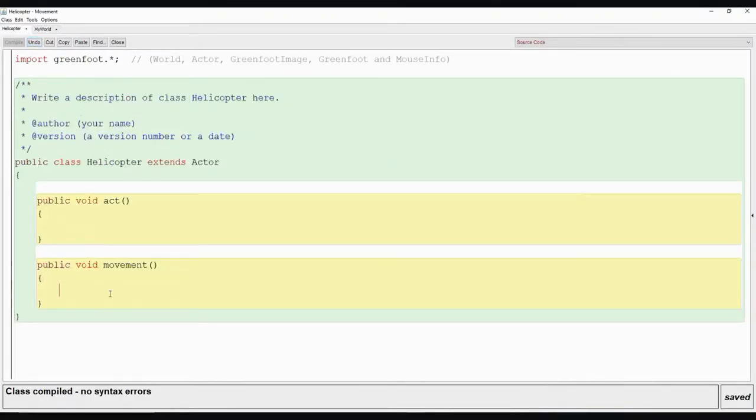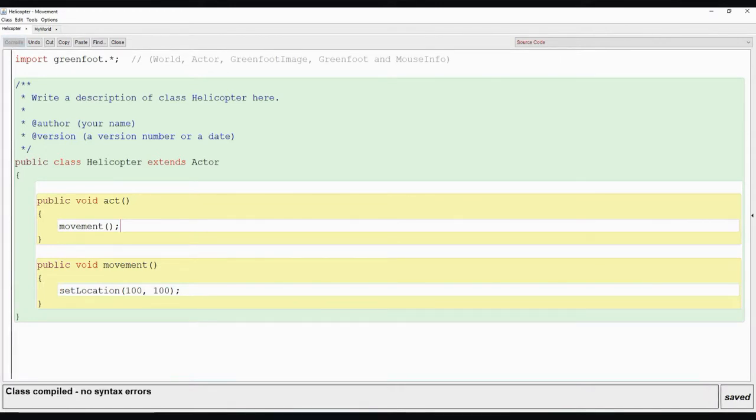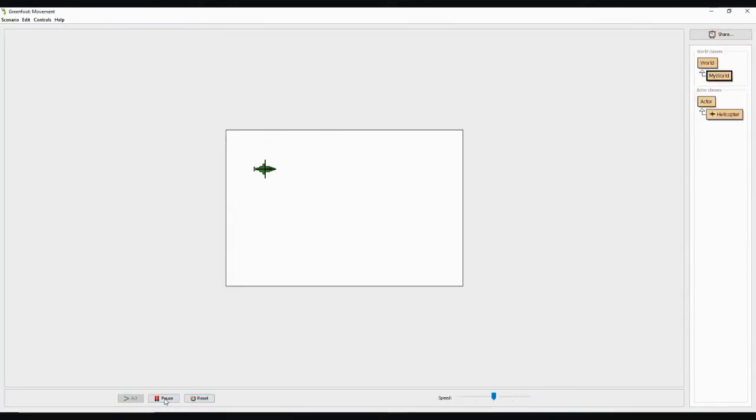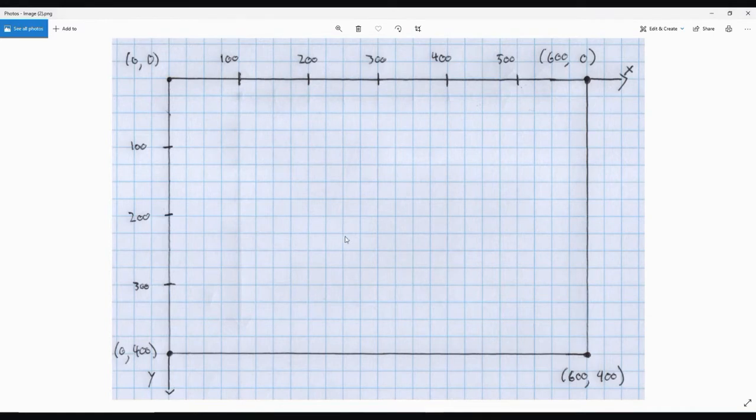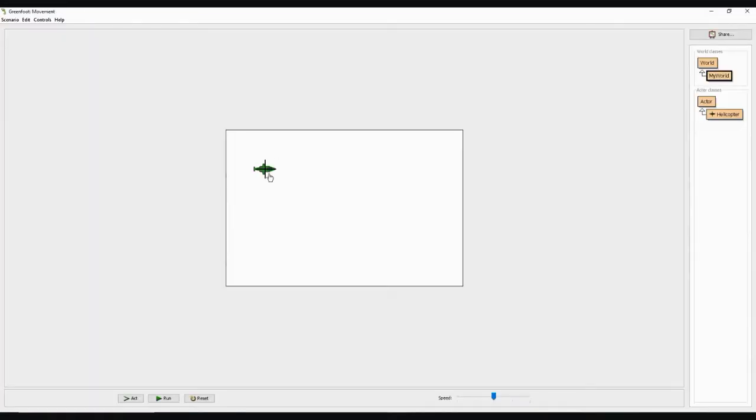Let's look at some code for a helicopter. If I say set location, I can define my movement as making sure I'm always at x coordinate 100, y coordinate 100. If I go to the main window and I hit run, I will immediately move to 100, 100. If we look at our plane, we see 100, 100 is very near the top left. So that's why this code moves my helicopter to the top left.